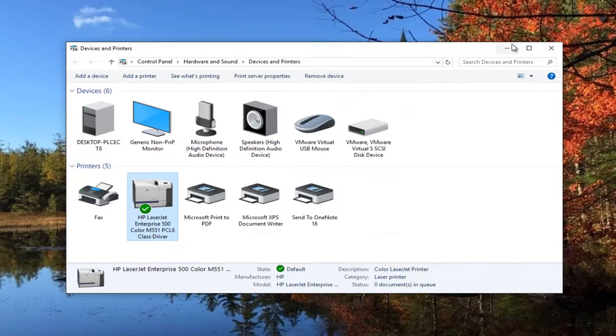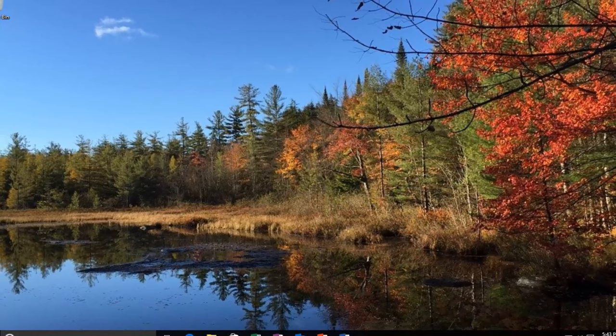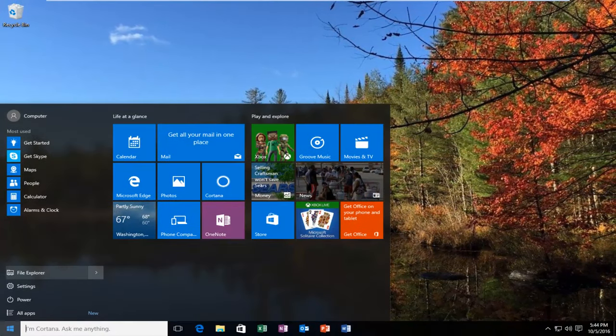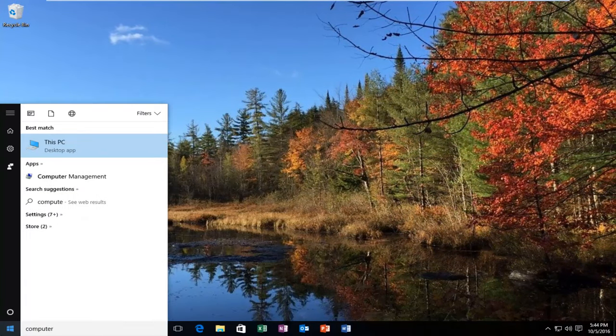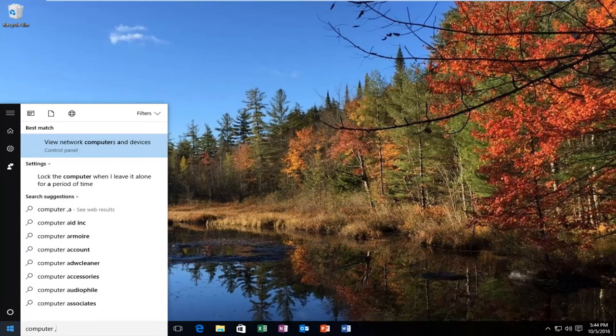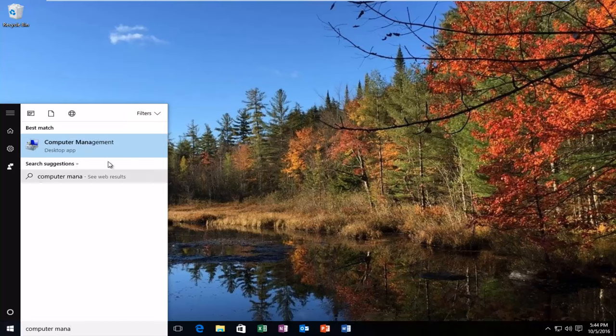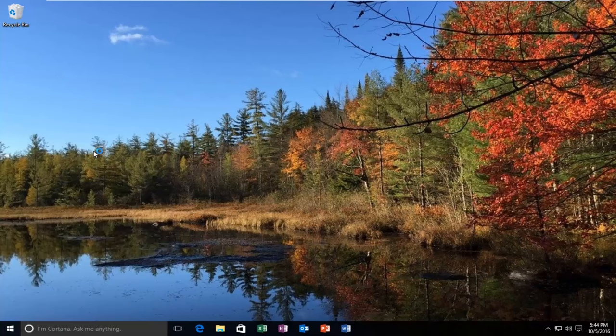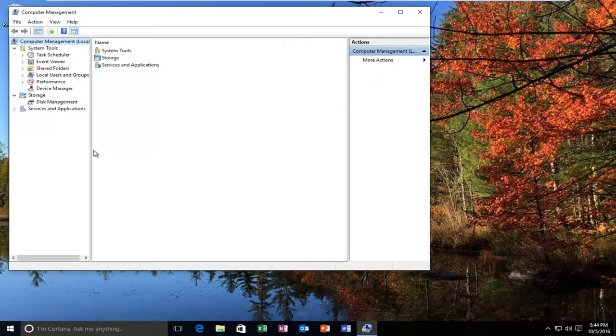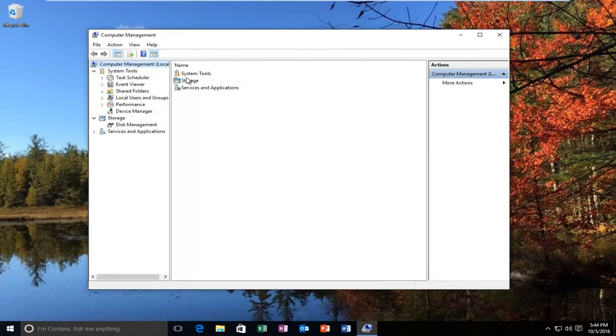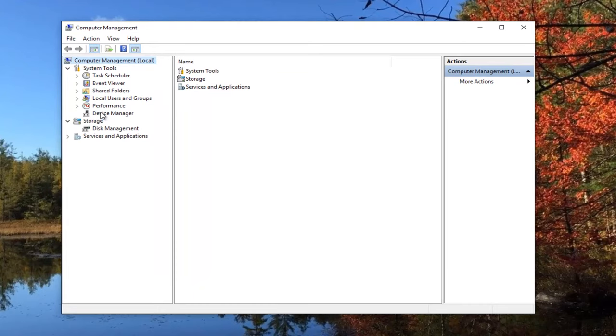And the last thing I want to do is, if we close out all these windows, we want to head over and go into the Start menu again and type in Computer Management. It should be listed right above Desktop App. So you want to left click on that one time. You want to left click on Device Manager on the left side here.